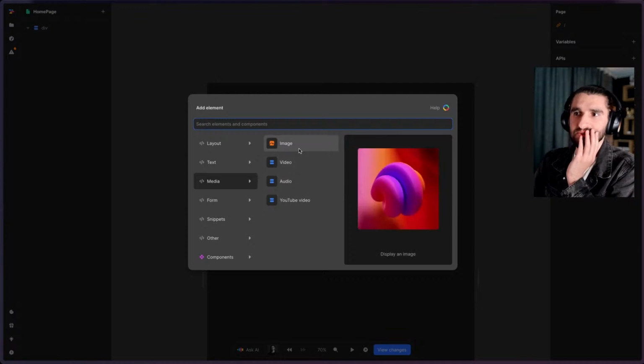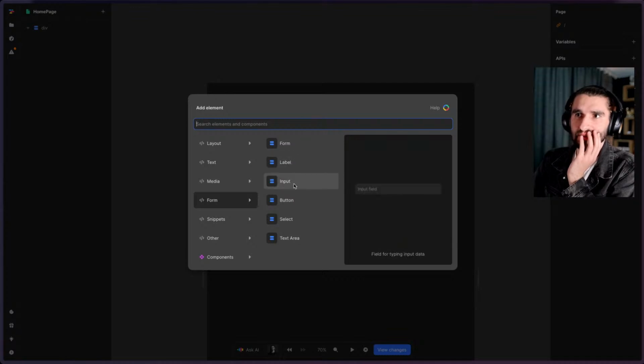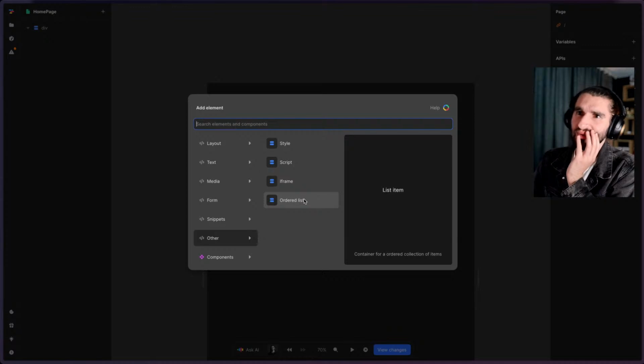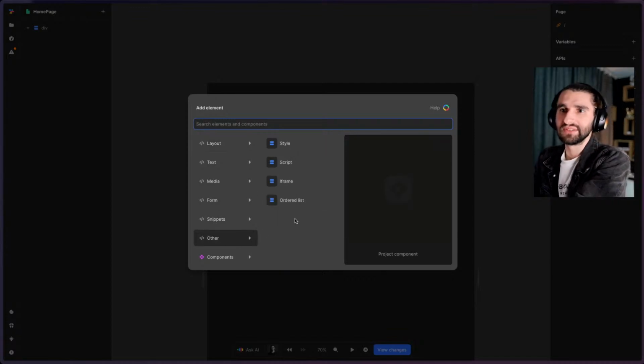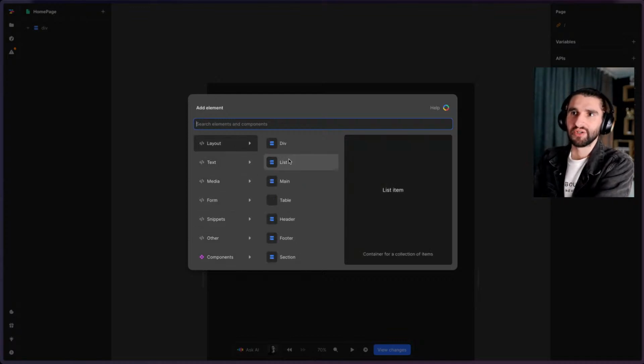Okay, for embedded, I was wondering if they host videos. Do they host images? Form, label, input, button, select, text area. Okay, so predefined components, that's nice. And other is style, script. Okay, so like embed and ordered list. Why is ordered list here? What is this list item? Interesting. And we have components, okay. I'm guessing this is an unordered list.